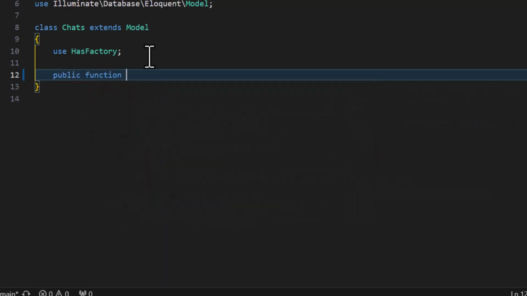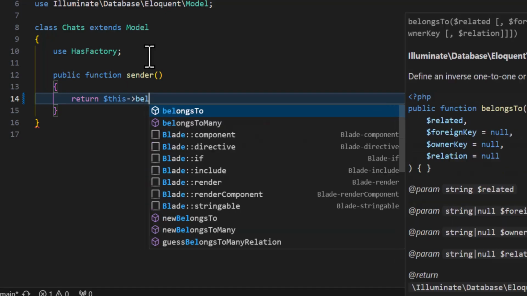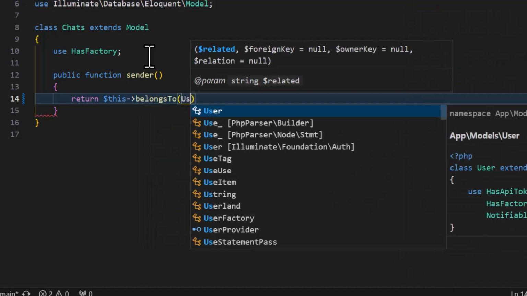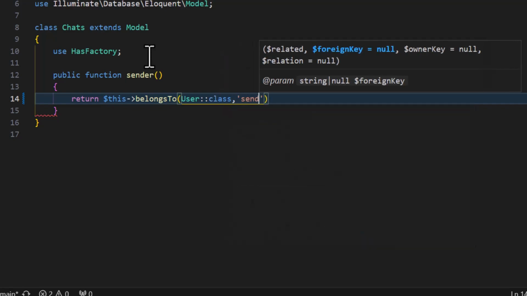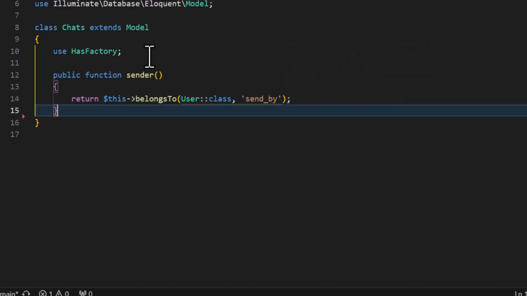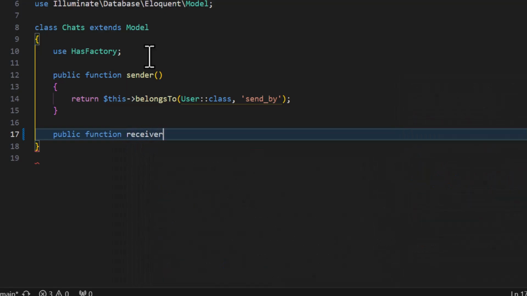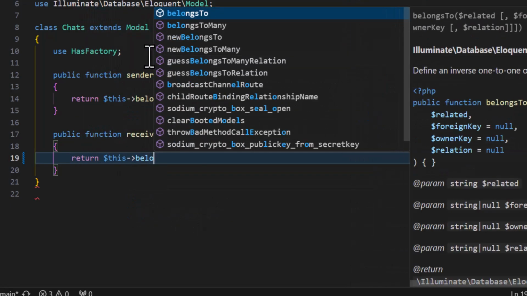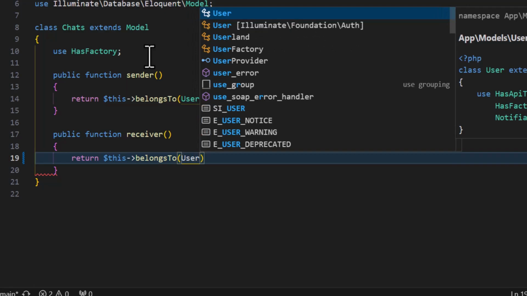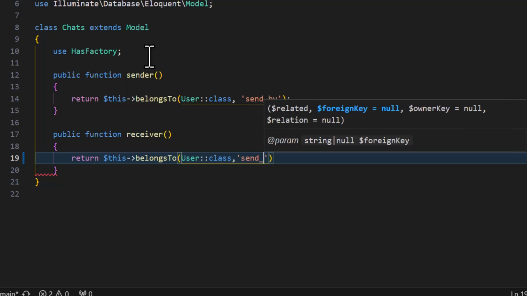First of all, public function sender, and inside this I will say return $this belongsTo User class, and the foreign key is sent_by. Let's create one more relationship by typing public function receiver, and for this again return $this belongsTo User class, and this time the foreign key is sent_by.